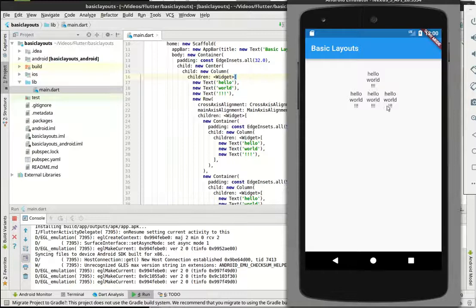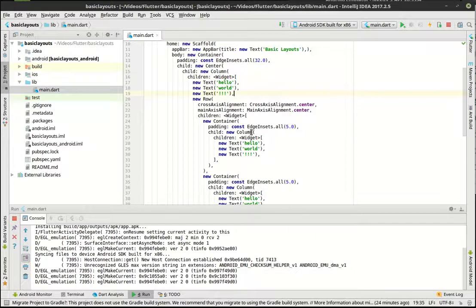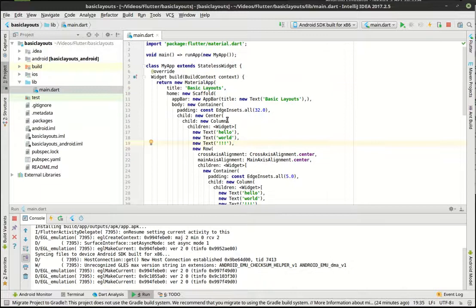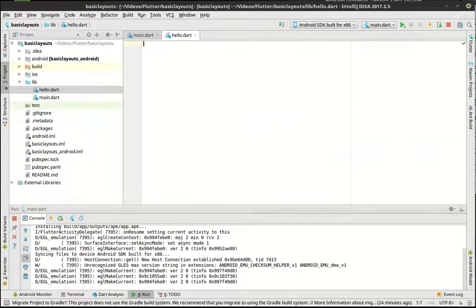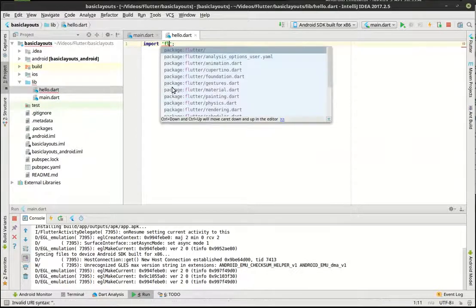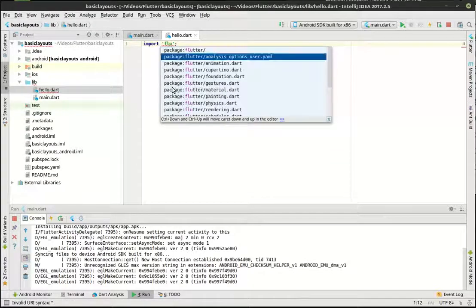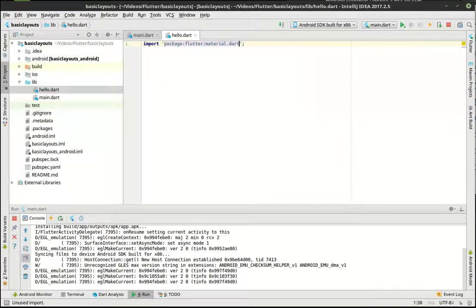So that's all repeated. What we're going to do is take each one of these hello worlds and convert it into its own full-blown widget. That way we can get rid of some of the spaghetti code. So the first thing we need to do is make a new Dart file. And we want to import the Flutter material package because we're working with material design, right?